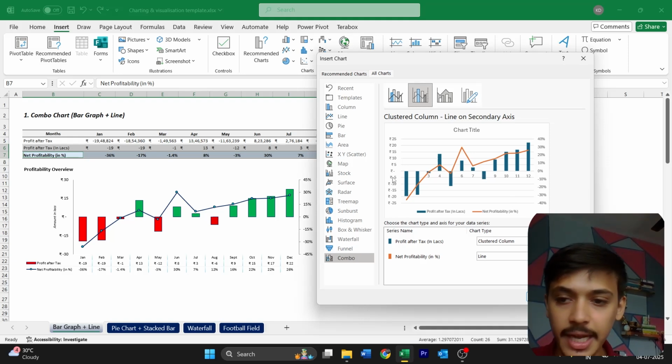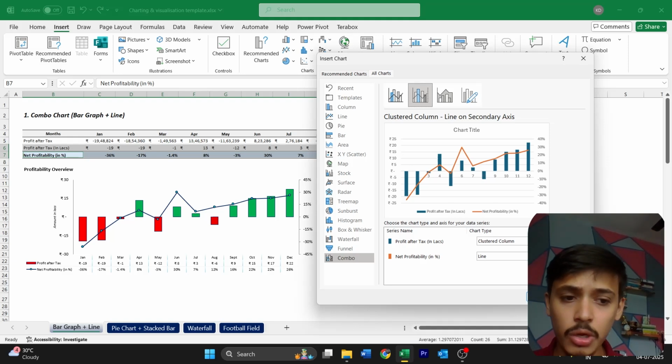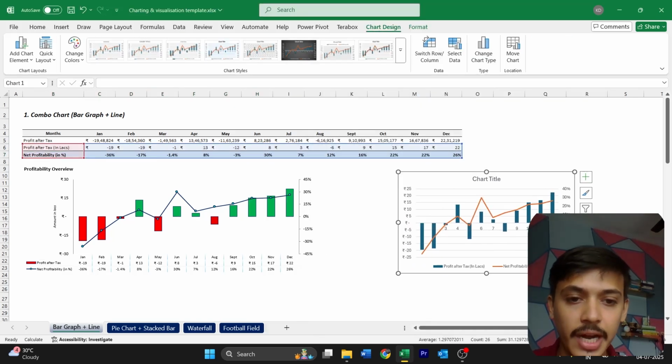So here we can see that it has numbers, that is all the revenue and profit after tax on the left hand side, and all the percentages on the right hand side. So this is perfect for us, and we are going to press OK, and this will plot the chart in the Excel sheet that we are using.